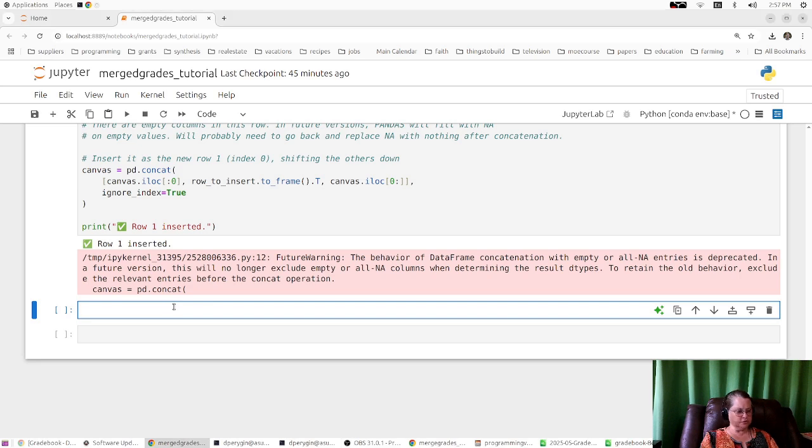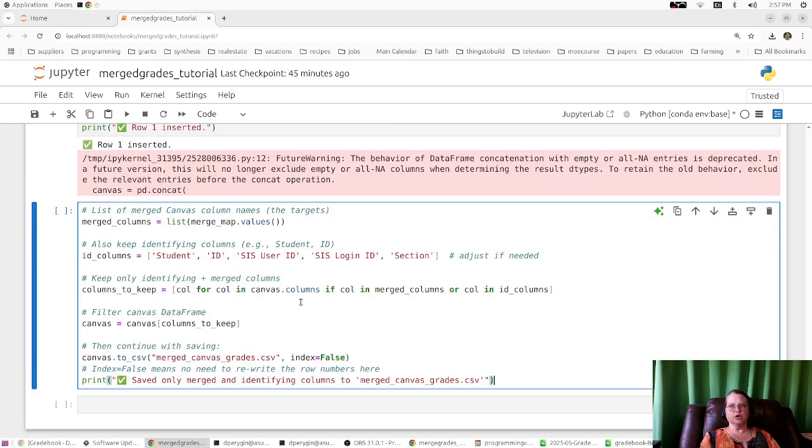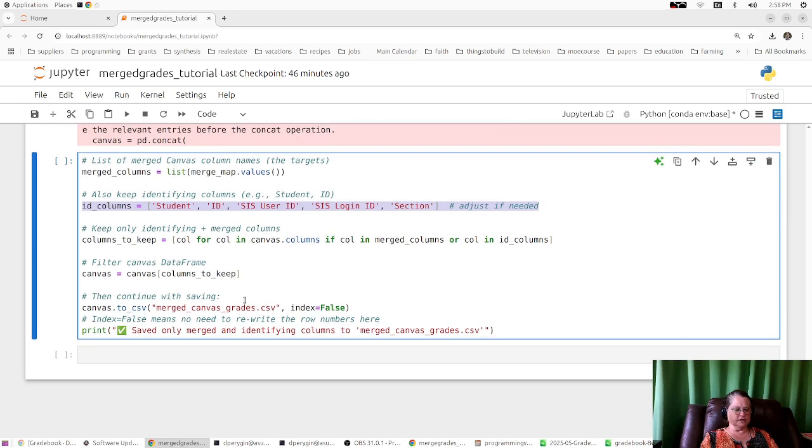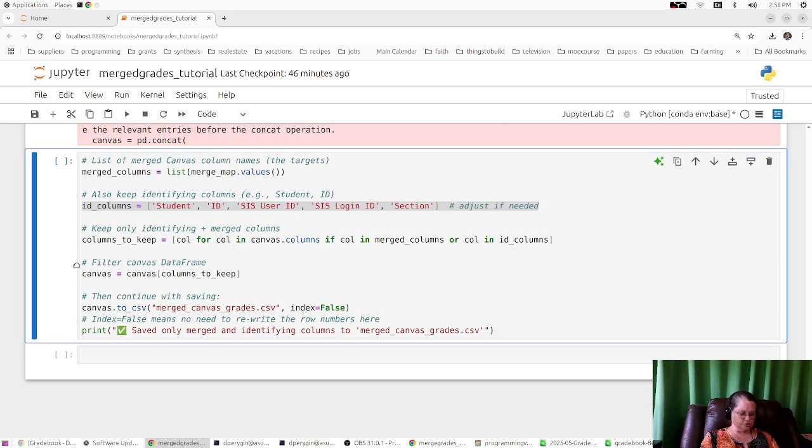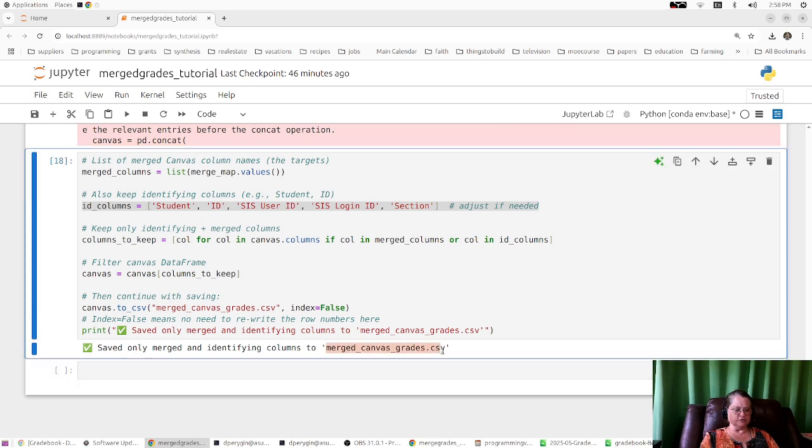Okay, so the next cell that I'm going to enter is going to just keep the columns that I merged. I don't want to keep any of the extra columns because that might give me an error or overwrite some already previously recorded grades in Canvas, and I don't want to do that. I only want to record the columns I'm interested in. So I want to identify the columns that I used, and also keep the columns that identify the students. And then I want to write everything to a file.